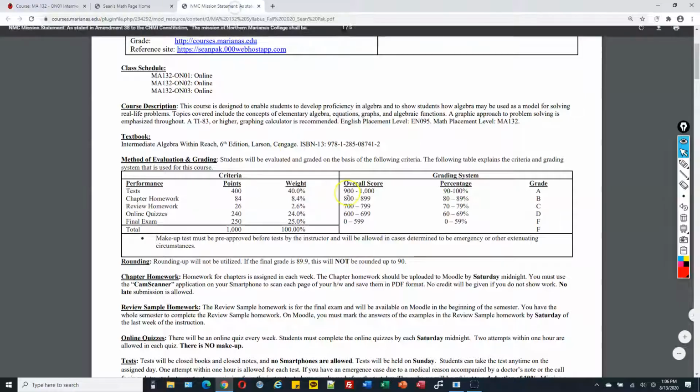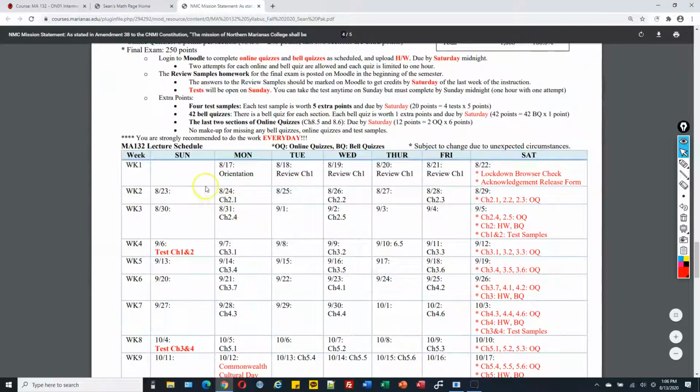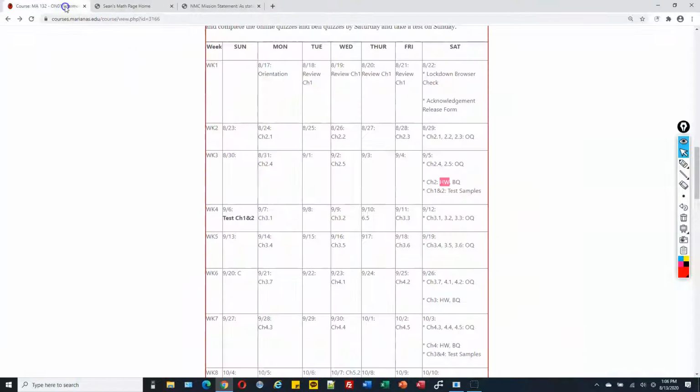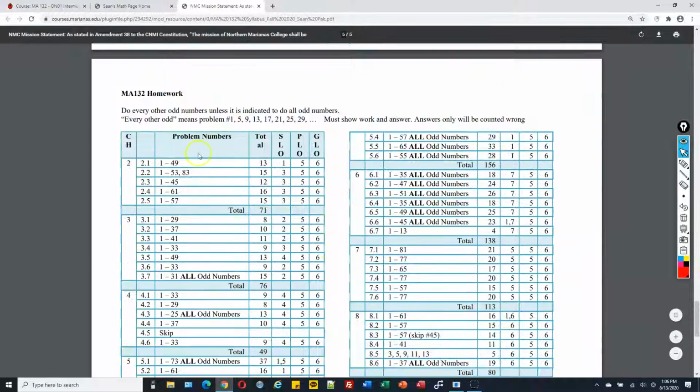Okay, scroll down the syllabus. For the homework, here's the lecture schedule, same as the one in Moodle, and the homework is here. For each chapter, chapter 2, 3, 4, 5, and so on, there are sections, and for each section, you have to do the problem numbers that are indicated in this column.